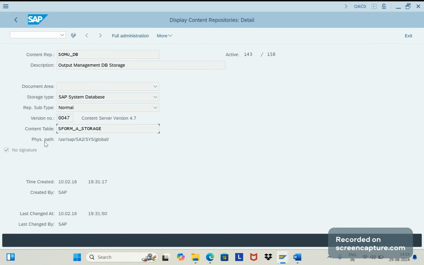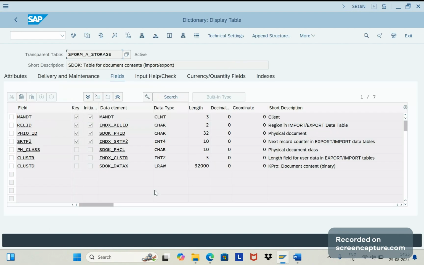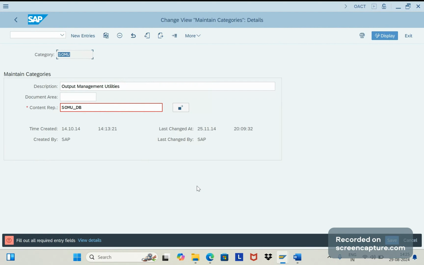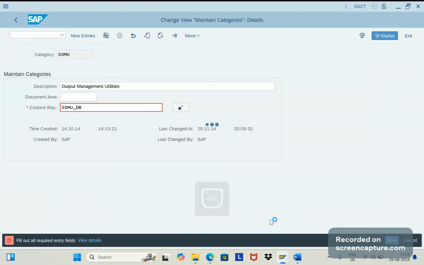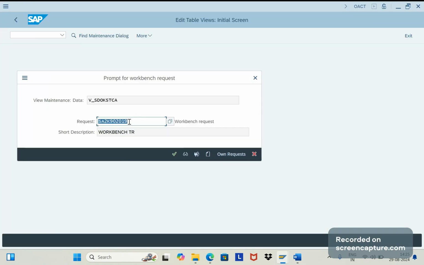And you see here, we have specified the physical path /usr/sap/SCA2/SYS/global. So we can specify the directory however we need. And you see here, it is created and changed by SAP only. That means it came automatically after installing this SAP GUI. So SOMU_DB is the content repository which needs to be maintained in the tcode OAC0. I have maintained this. Let me save this now. And we should save this in the workbench request. Save it.